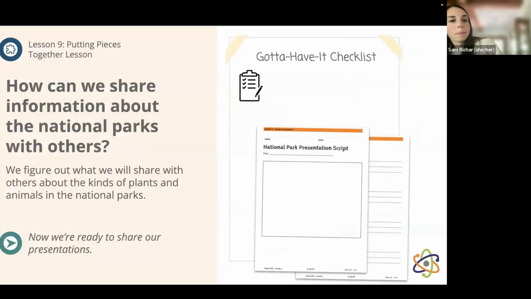So in lesson 9, our question is, how can we share information about the national parks with others? So remember, we've been doing research across the whole unit, and now we're ready to put that research together and have some shared sense making across what we figured out in our local area and the national parks. So in this lesson, students decide how they want to present their information that they've figured out so far about the kinds of plants and animals within the national park that they've been researching.